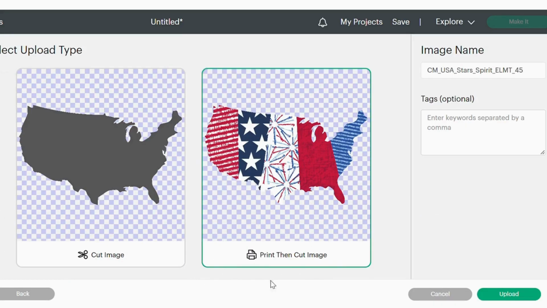Next, you will see two different images pop up as a cut image or print then cut image. As you can see, the cut image is just very basic and isn't as much fun as the print then cut image. We're going to use the print then cut image so we can get the color. You can also fill in the tags and the keywords and all that on the right there.